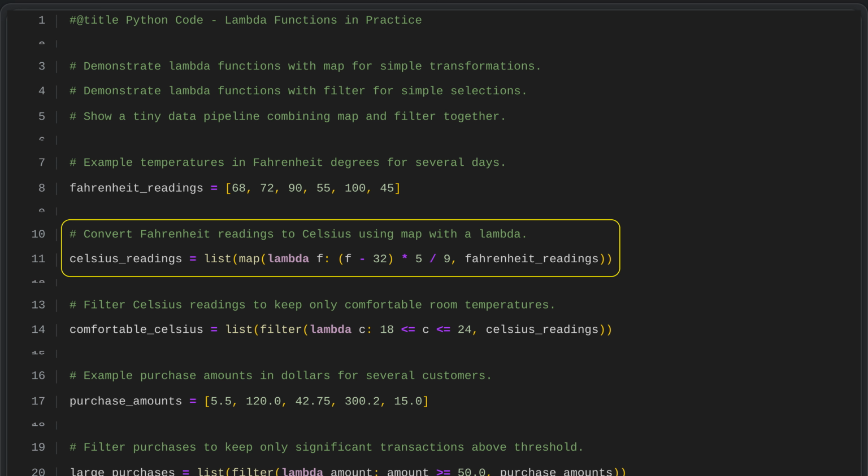We convert a list of temperatures from Fahrenheit to Celsius by using a mapping operation that applies the same calculation to each value. A small anonymous function performs the conversion by subtracting 32 from each Fahrenheit temperature, multiplying the result by 5, and then dividing by 9. This formula produces the corresponding Celsius temperature. Because the mapping step returns an iterator, we then turn it into a list to obtain the final collection of Celsius readings.